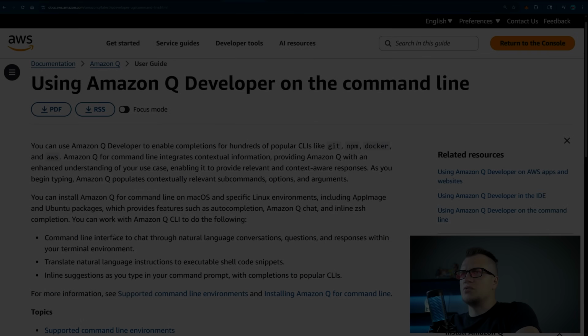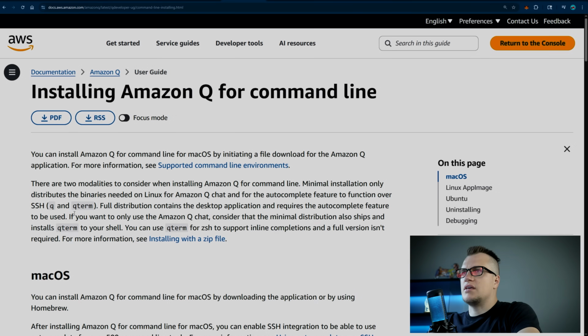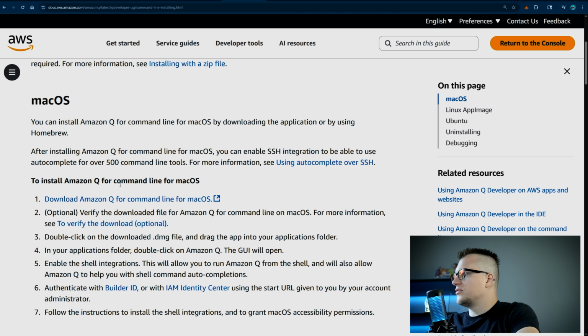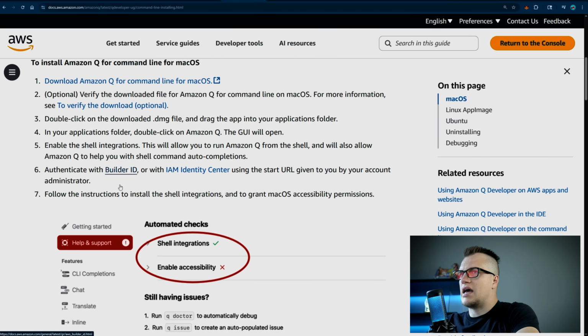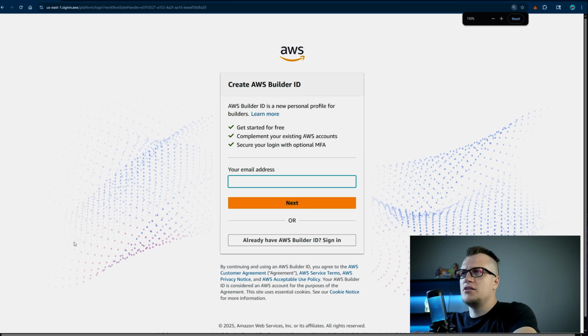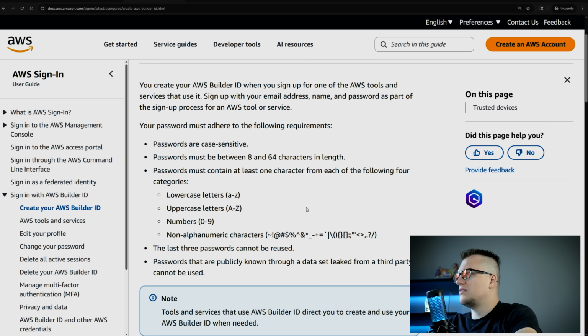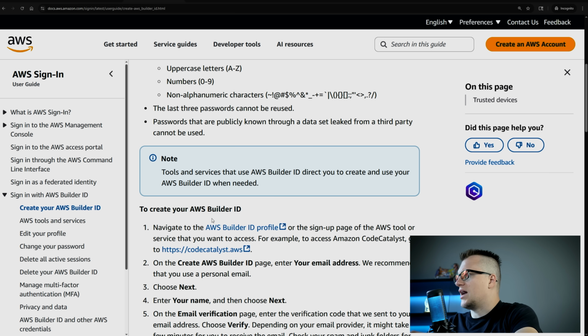Installing Amazon Q Developer CLI is relatively simple. You can find the details on the AWS page. Follow the instructions for your OS: Mac, Windows, or Linux. Run the one-line installer and then sign in using your Builder ID, which is completely free and doesn't require an AWS account. This is how you can create your Builder ID.